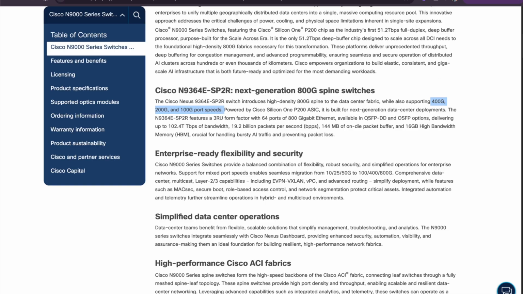So right away the role is clear. This is not a branch switch, not a campus access switch, and not a leaf. It is mainly used in the data center with high traffic flow. The switch is built for AI fabrics or 800 gig spine or super spine type designs.